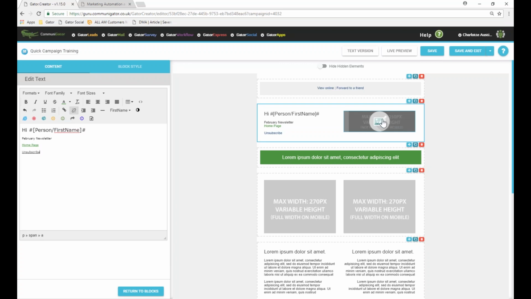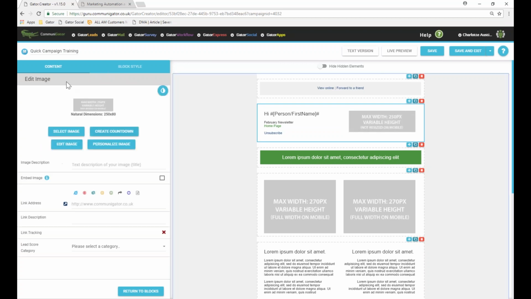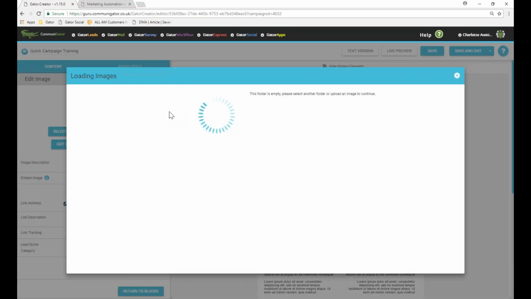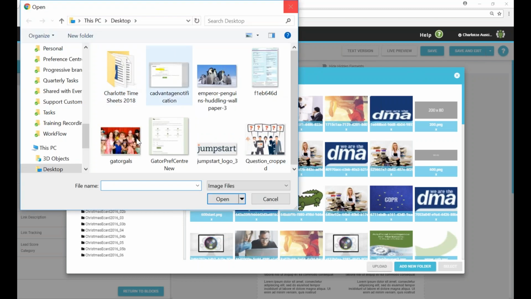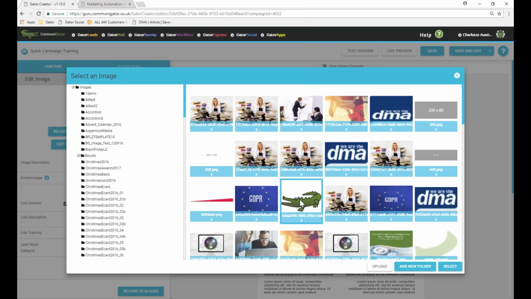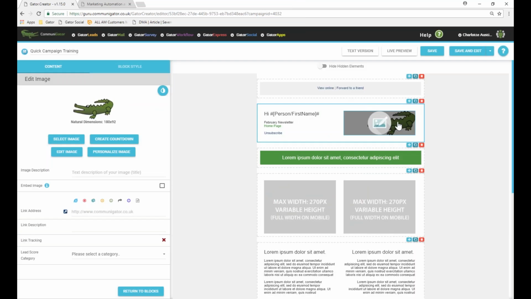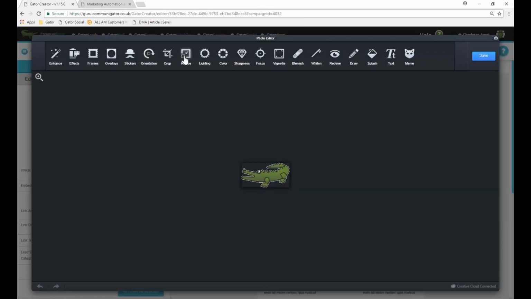If I wanted to now change my image, I just click into the image and you can see that's now changed to the content of what I'm going to upload. So if I click onto select image, it will take you to your images folder within your CommuniGator, but you can also click on upload and that will take you to your desktop. If you want to add a URL for the image, you can just input it here. And then if you would like to edit it, maybe to make it smaller, anything like that, you can click on to edit and you have the option to resize or crop.